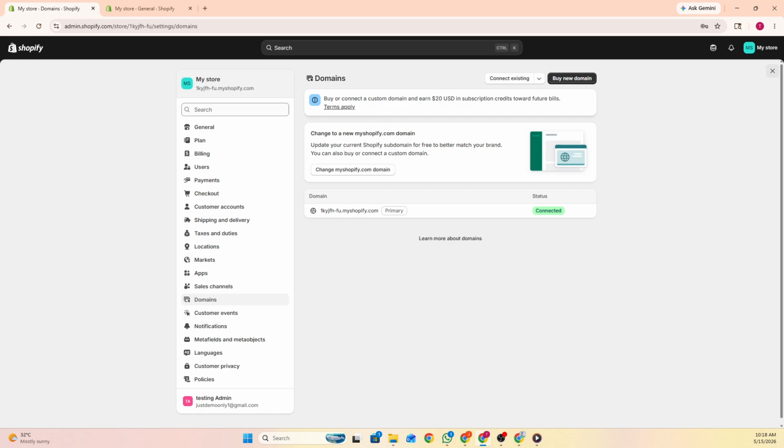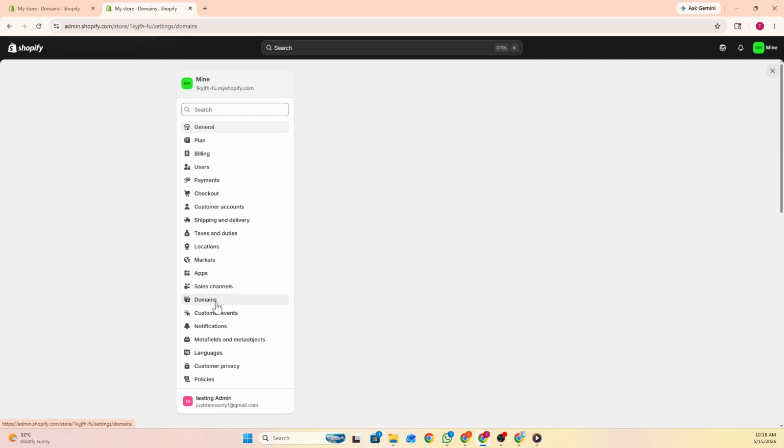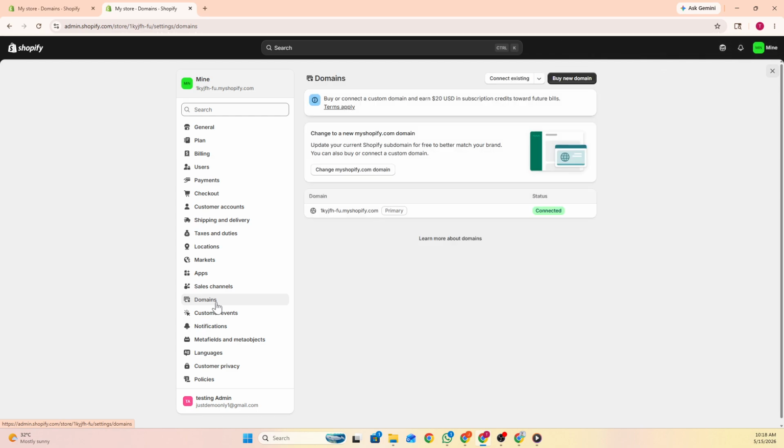After the updates are completed, Shopify will apply the new store name and updated URL settings to your account. The new name will appear throughout your dashboard and storefront, while the updated URL settings will appear inside the Domains section. If you ever need to make additional changes later, you can return to the same settings areas at any time. The General section controls the store name, while the Domains section manages the Shopify URL and connected domains. And that is the complete process for changing your Shopify store name and URL.